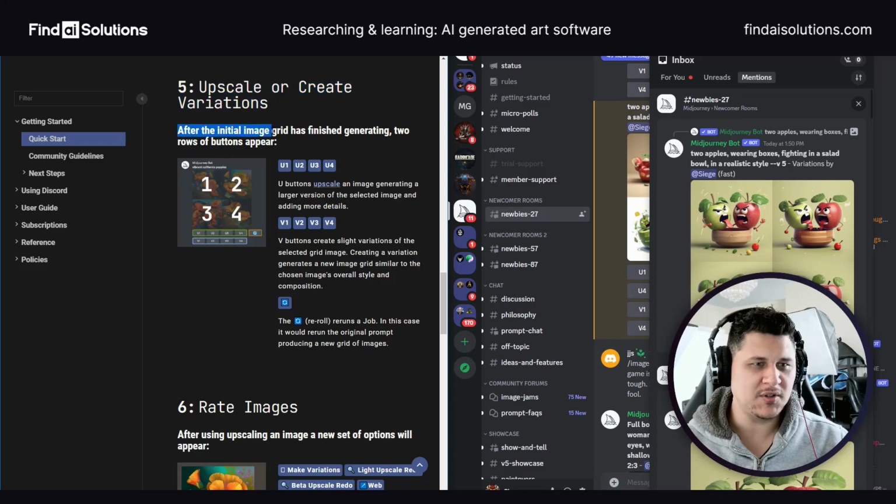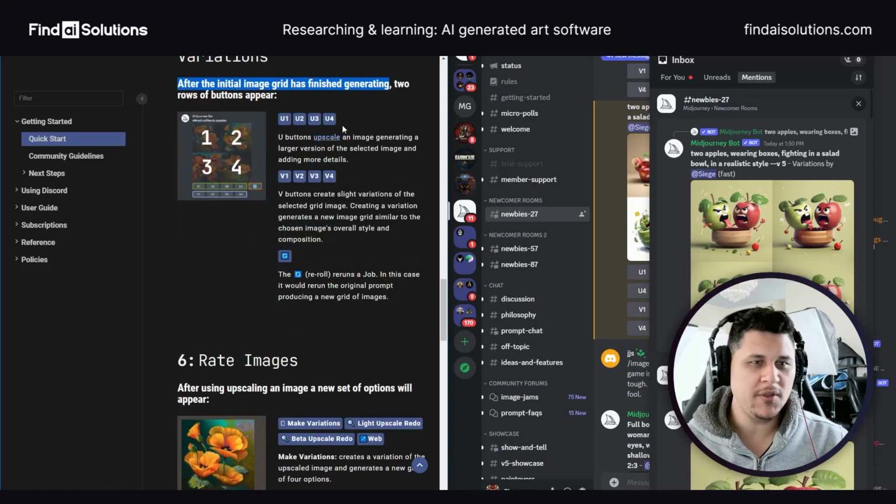So after the initial image grid has finished generating, 2 rows of buttons appear. So we just got ahead of ourselves. We just covered that. We have 1 through 4, U1 through U4. So U buttons upscale an image, generating a larger version of the selected image and adding more detail. Now just note that this detail, like I said earlier, will change the image slightly.